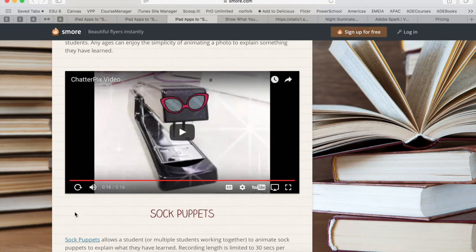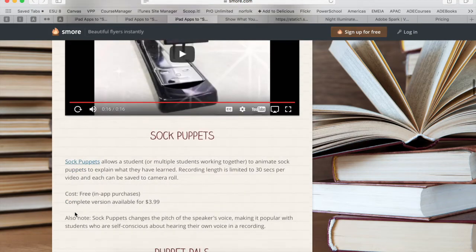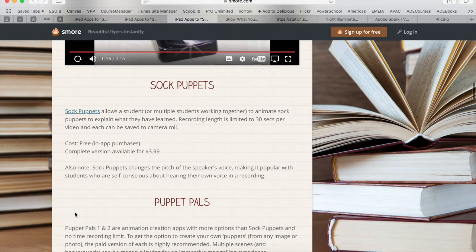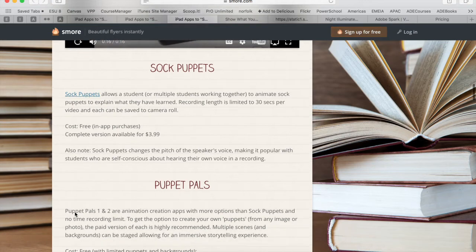So that's a simple personification example where the stapler has a mouth drawn with a line with your finger in the iPad app, and then the voiceover brings that mouth to life. Those save to camera roll and can be exported very easily.